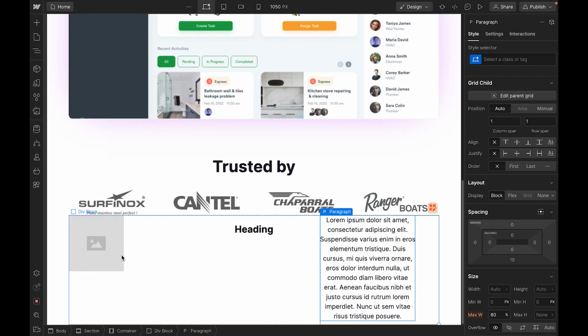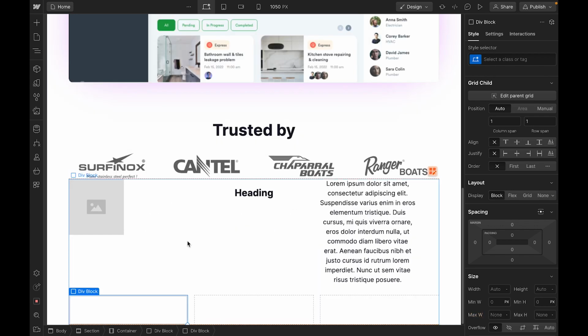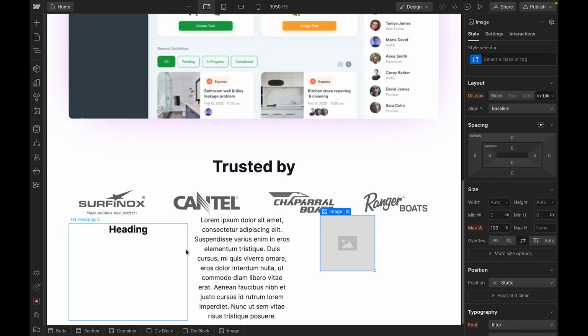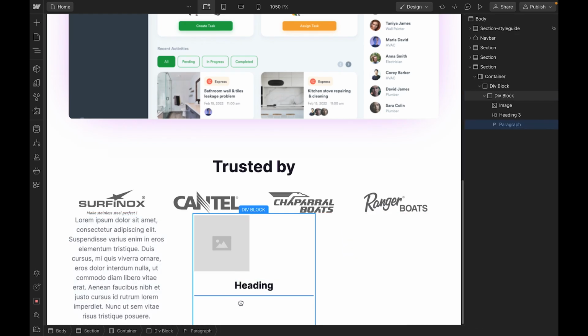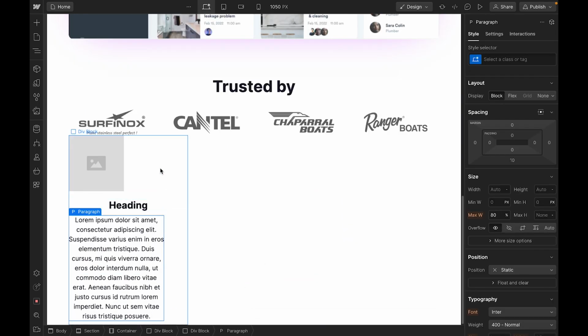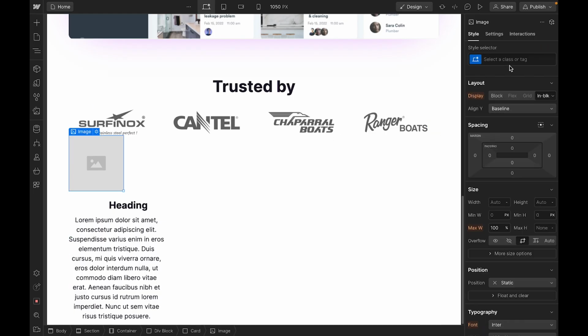Okay, as we can see these are now in separate columns, so we need to add another div block and press Command key and let's drag image, heading and paragraph. Okay, so now this is one block, so let's select this and let's name this card, and this one will be feature image.